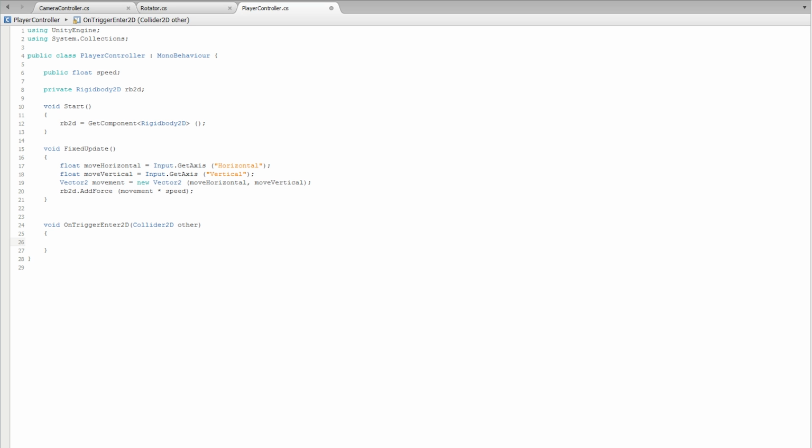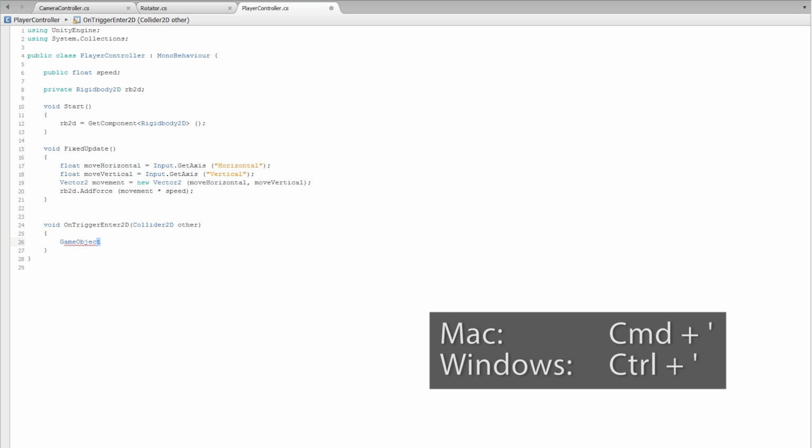We can address the other collider's game object through other.gameObject. We want to test the other game object, and if it's a pickup object, we want to deactivate that game object. So let's look up GameObject with our hotkey combination and see what we can find.